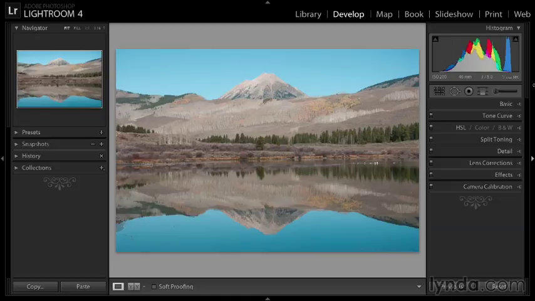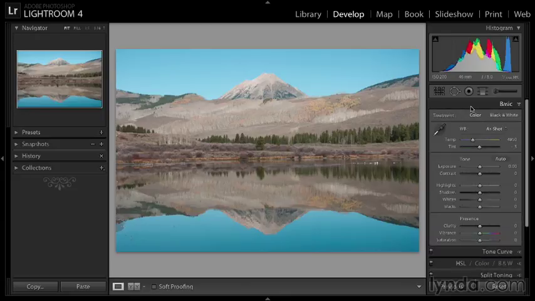But with this photo, we have all the latitude that we want to change the white balance to set the mood of the photo. To make the white balance adjustment, I'm going to click on the Basic panel here in the Develop module to open that panel. We'll be going through all of the settings in the Basic panel in this course. I usually approach these settings by starting at the top with the white balance.